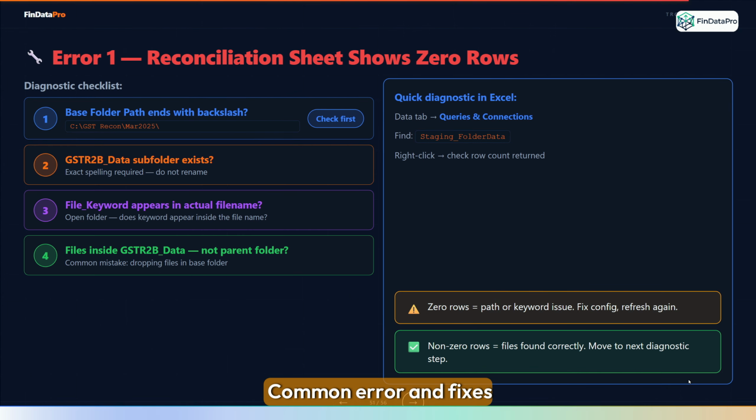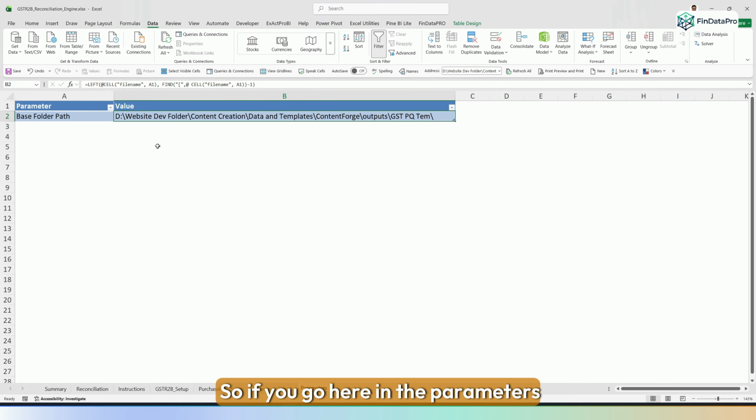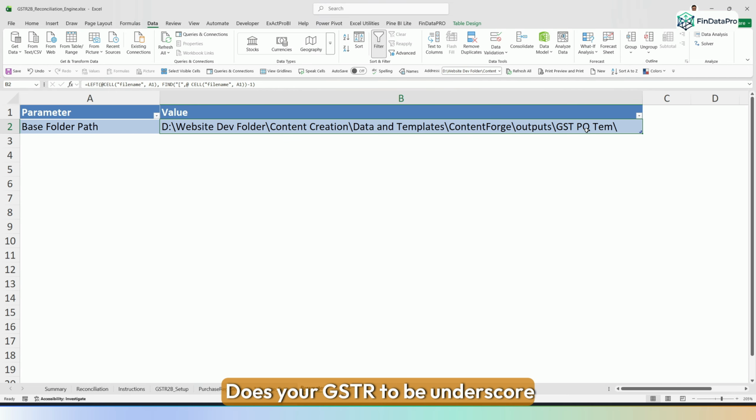Common errors and fixes. Number 1, base folder ends with backslash. So if you go here in the parameters tab, in the main reconciliation file, there must be a backslash like this here.